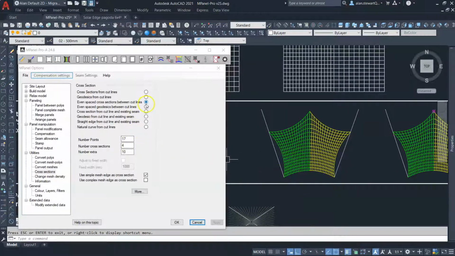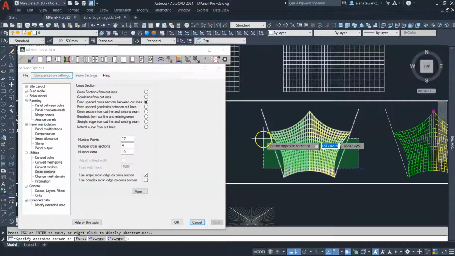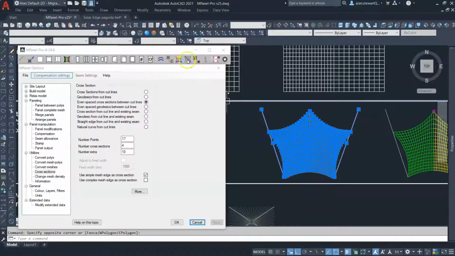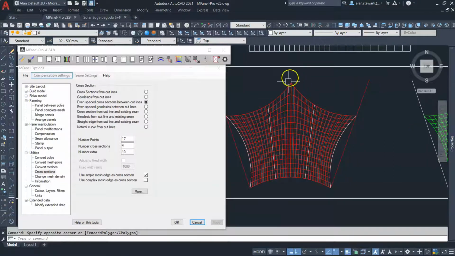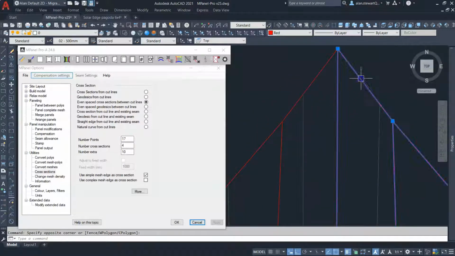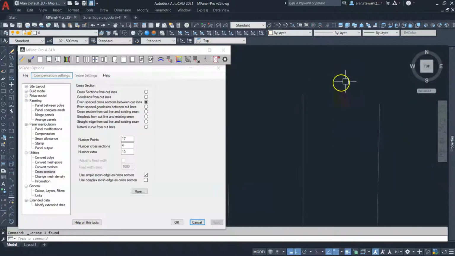We open the cross-section tool options and select evenly spaced cross-sections between cut lines with a number of points of 17. We want 3 panels, so 4 cross-sections with 10 extras, and use simple mesh edge as a cross-section. We run the tool, and when we delete the meshes, we can see that we don't have a poly at the high point of the model.